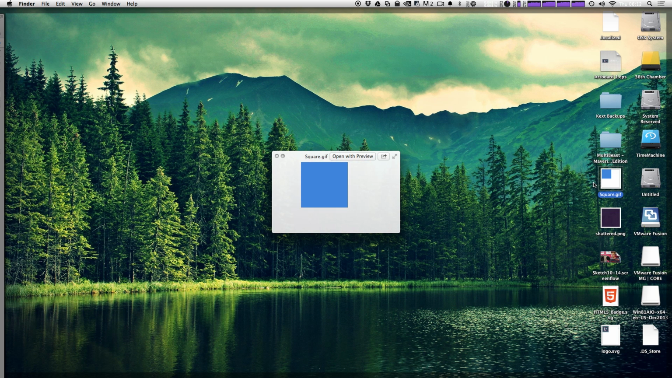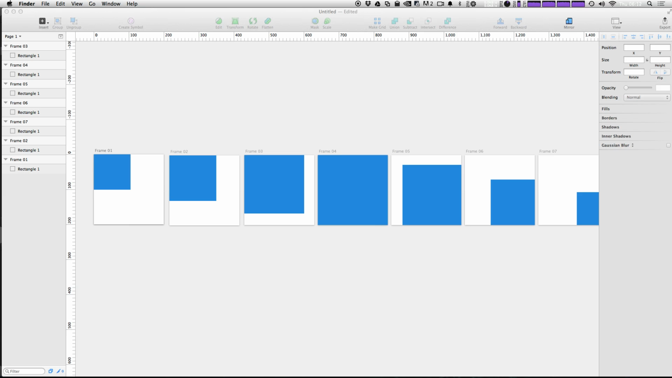So this was nice and easy. In upcoming videos, we're gonna dive more into various Sketch plugins that are available. So check out Generate GIF and get started animating your own GIFs right now with Sketch 3.